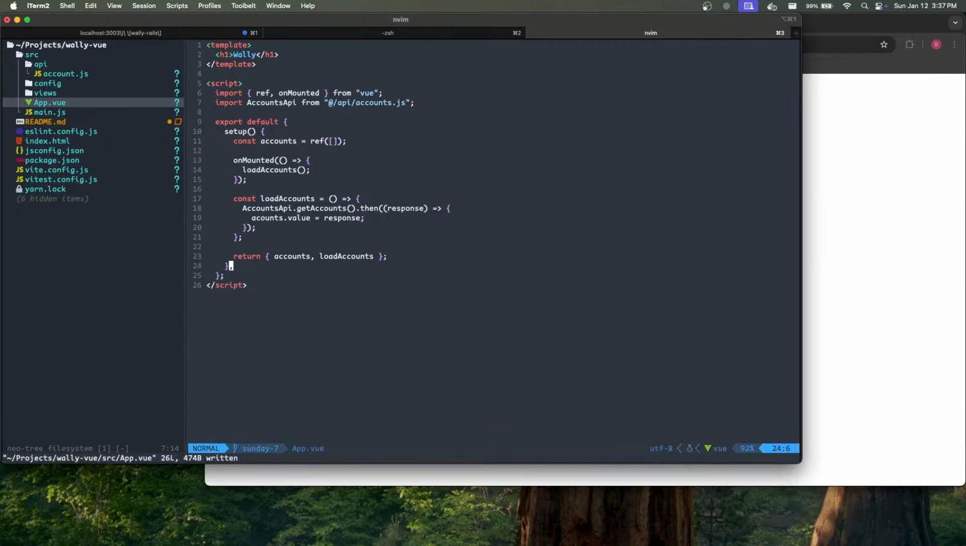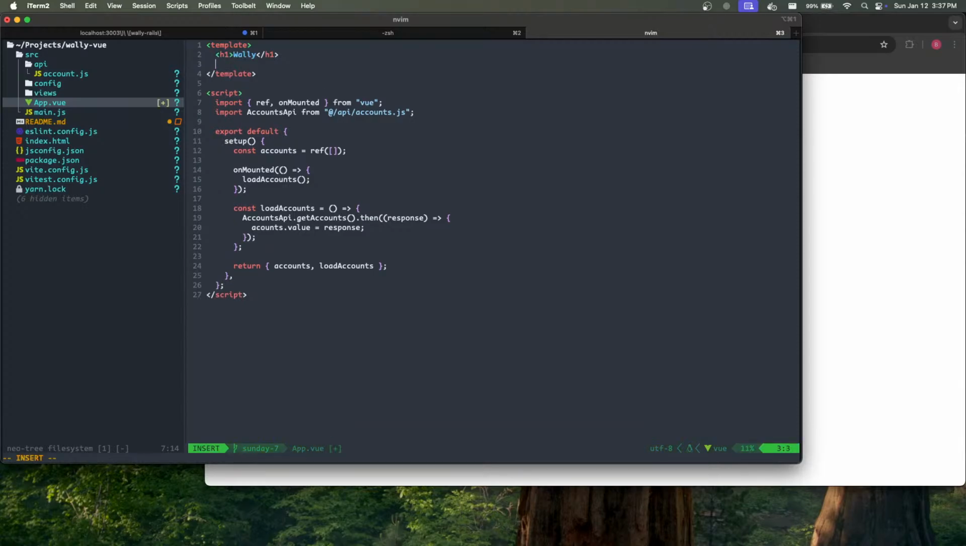Okay, I think that you can go to line 3 on this file and create a simple list to display the accounts. Yeah, we'll just create a regular UL for now.